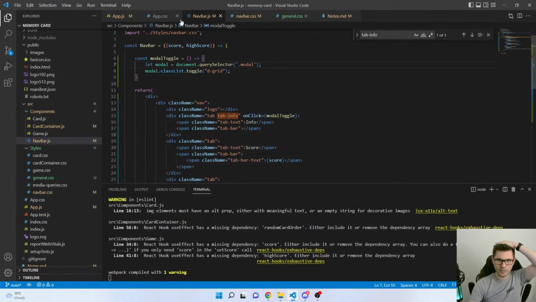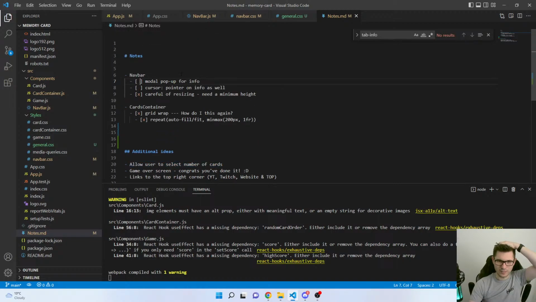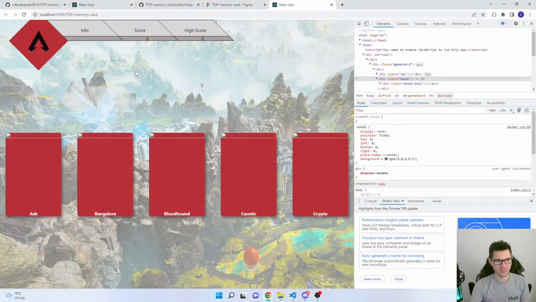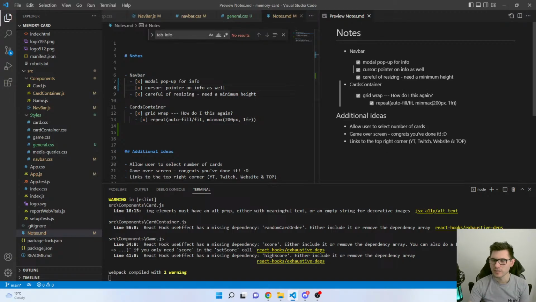So I think I can put a big tick, or just a tick maybe, on this. Let's have a look. I'll do the game over screen. I think that's probably going to be very similar to the modal I've just done. Could probably reuse some of the classes. No, I can't reuse some of the classes.